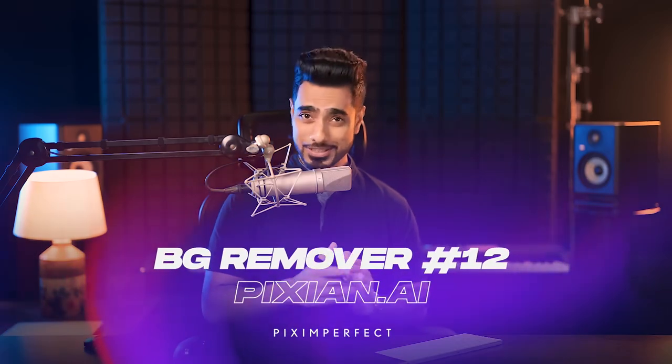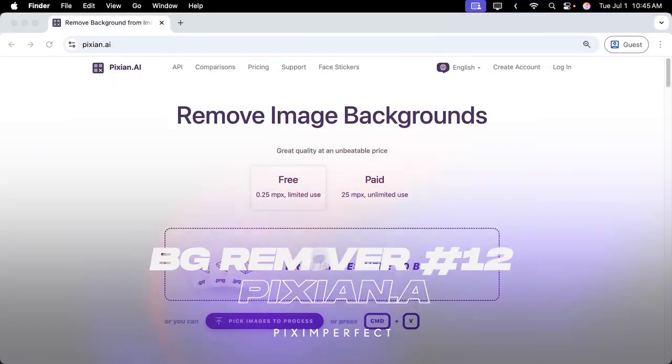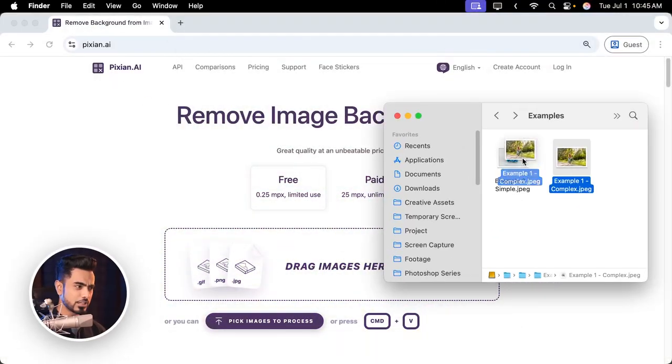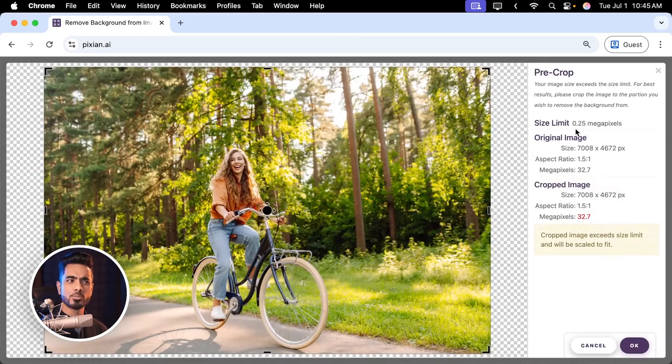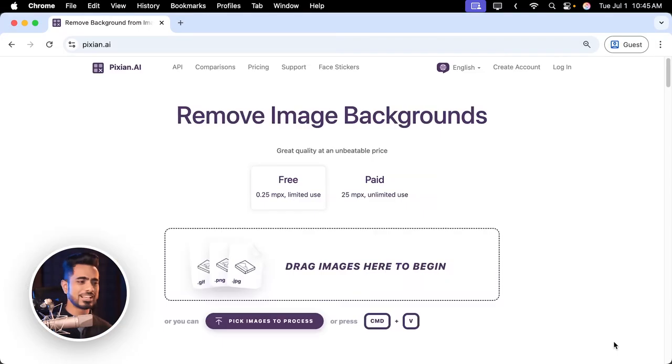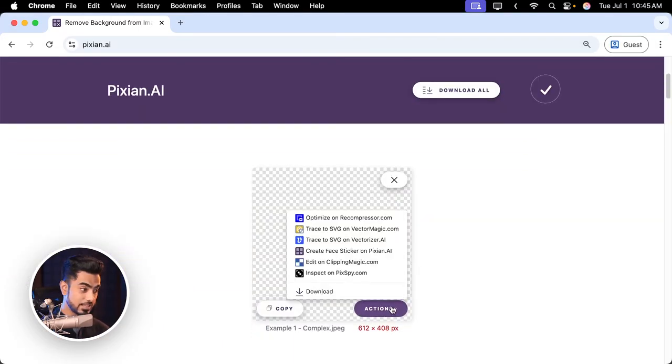So without any further ado, let us start with the first one, which is Pixian.ai. Once you drop your photo here, you will notice that there's a size limit of 0.25 megapixels. Let us do it anyway. With the image ready, let's download it.